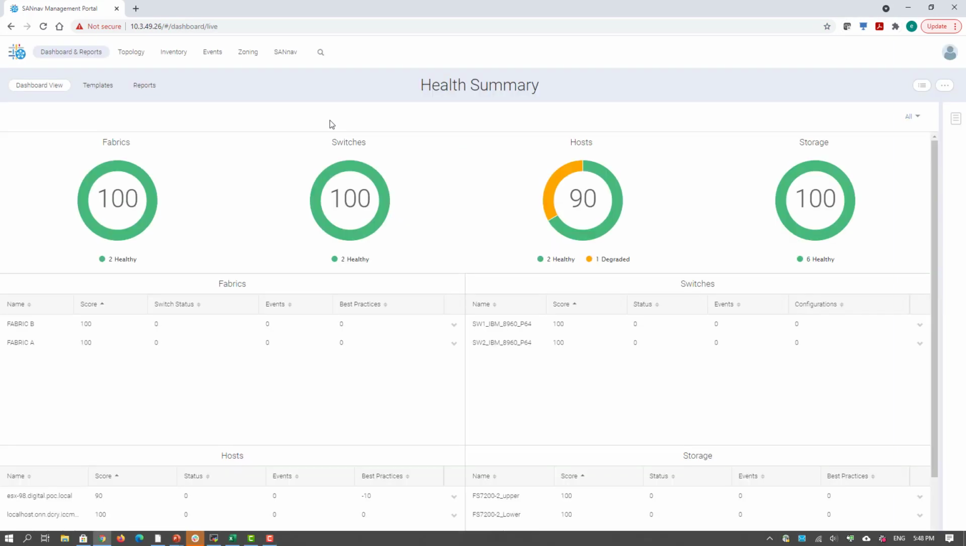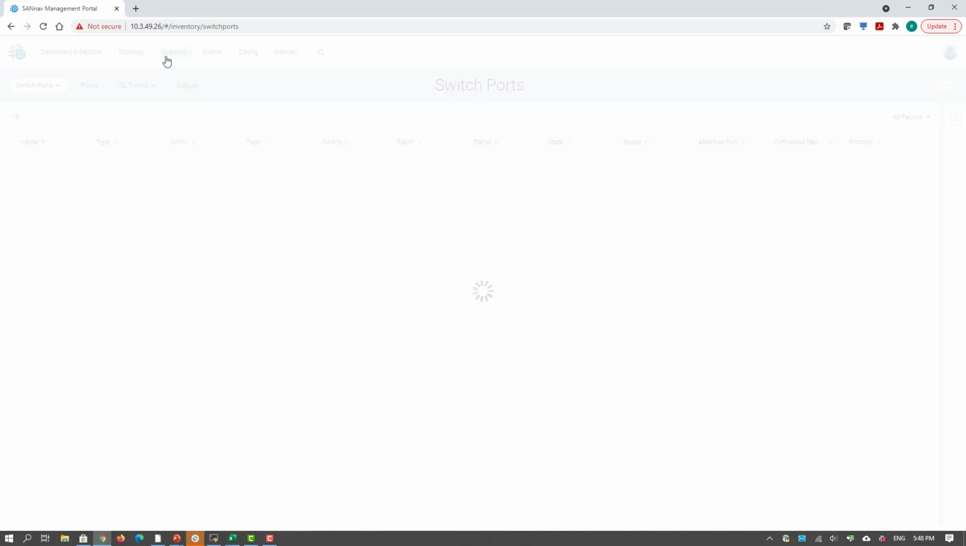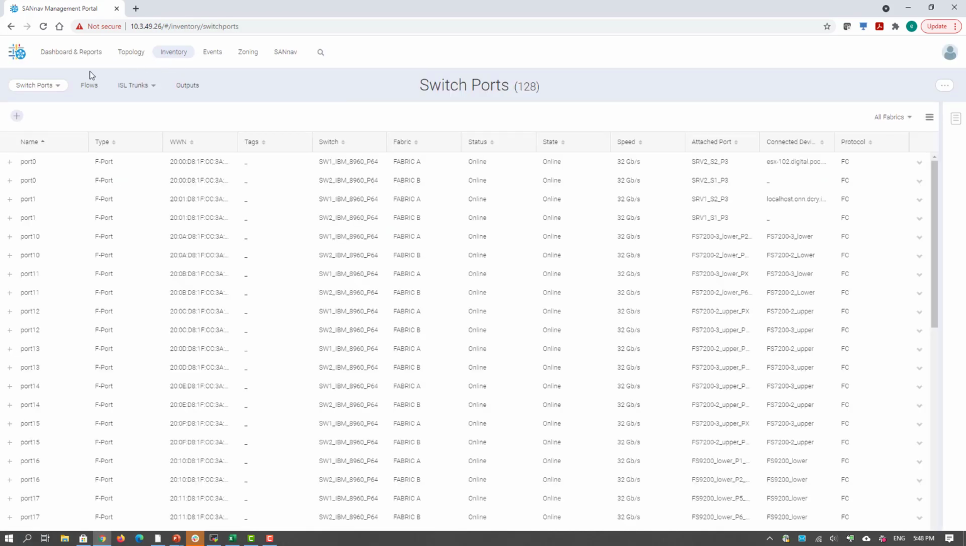You can view the flows in SANnav in the inventory page. In this page you have the inventory for all your elements in the SAN, but you also have the flows. Just click on flows.